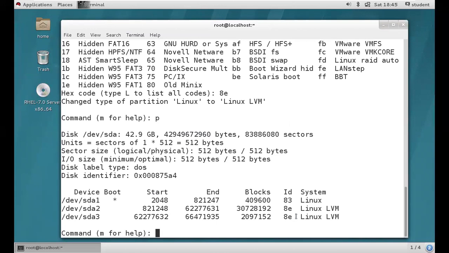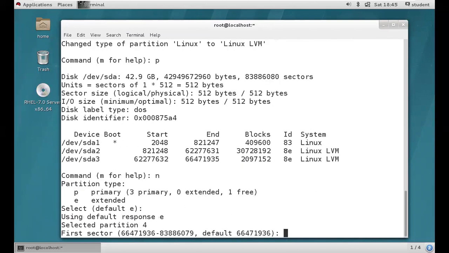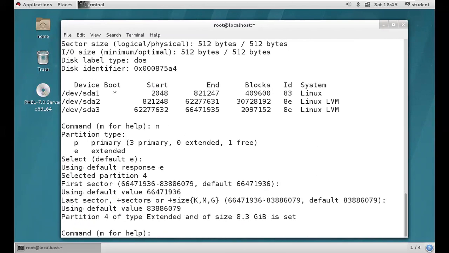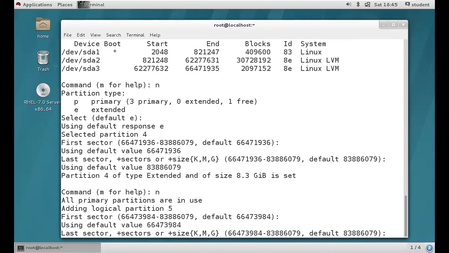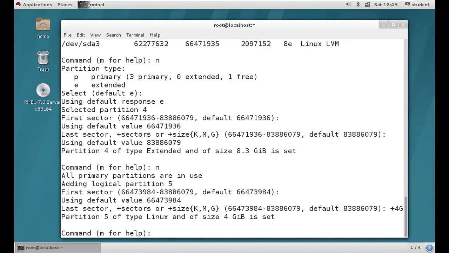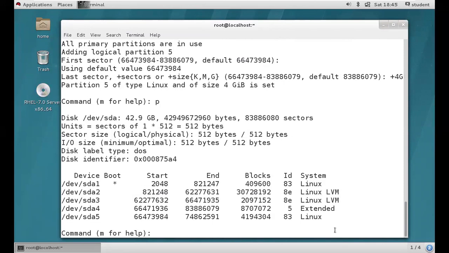Clear? Now again, we are going to create one more partition. The extended partition, the total 8 GB I have converted into the extended. With the help of the extended, we are trying to create a logical drive. For the first sector, we should not give anything. For the last sector, I'm providing 4 GB. Now the Linux partition got created.